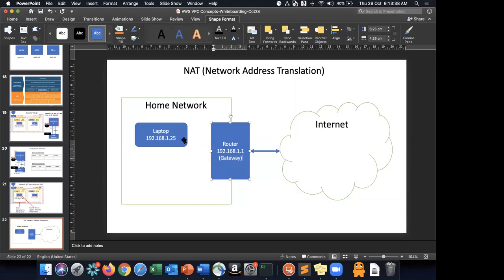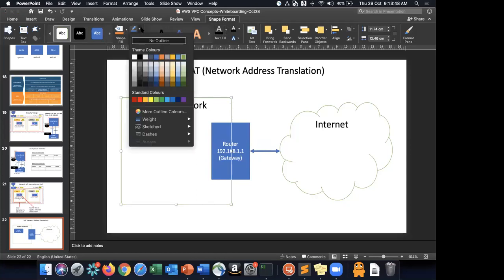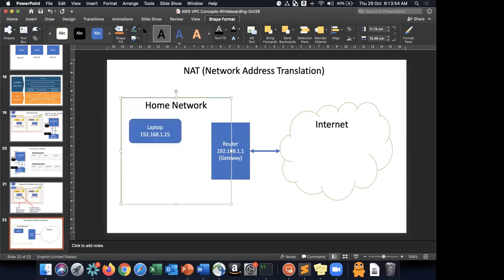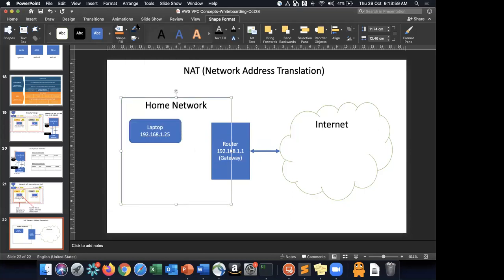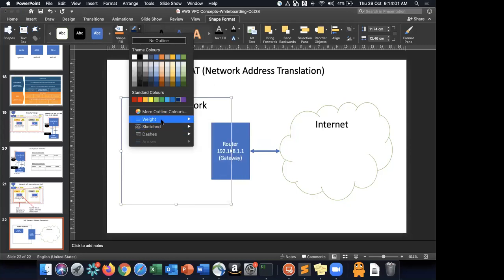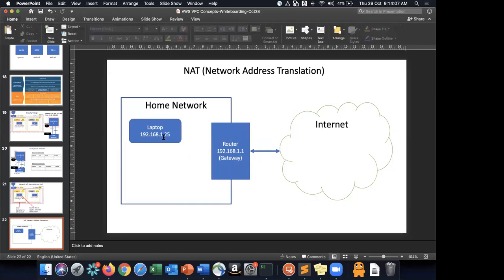Okay, and your router will have basically two interfaces, right? So one interface will be internet facing, the other interface will be private network facing. Let me color this differently. I'll color this as, say, green color. Sorry, it was already green. I'll make this color. This is your home network. Okay, this is internet.